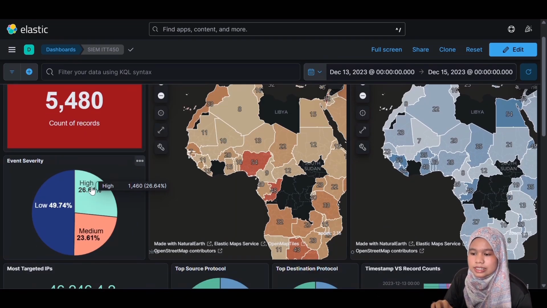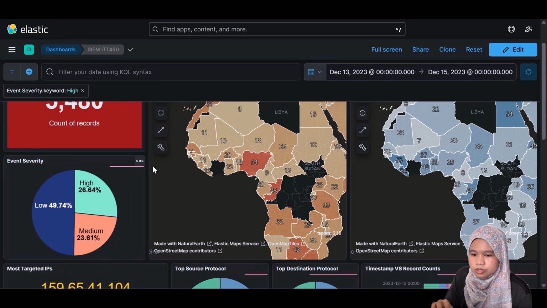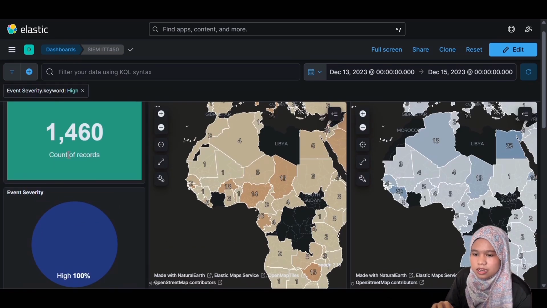We have over 26% of events classified as high severity. That is a clear sign that the organization is under active threats. So there are 1,460 counts of records.